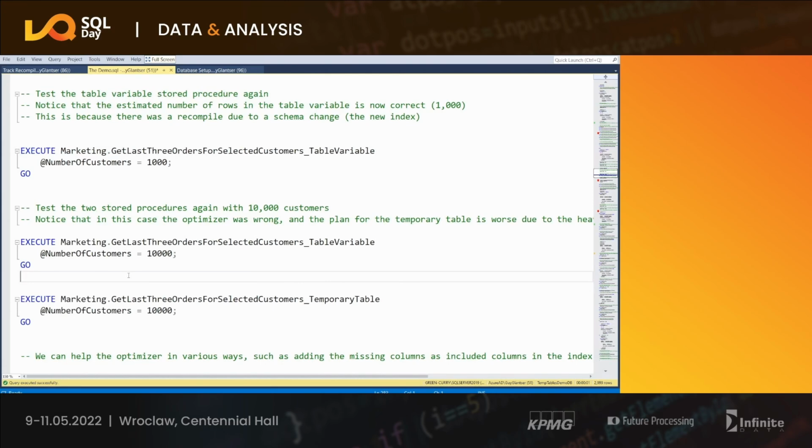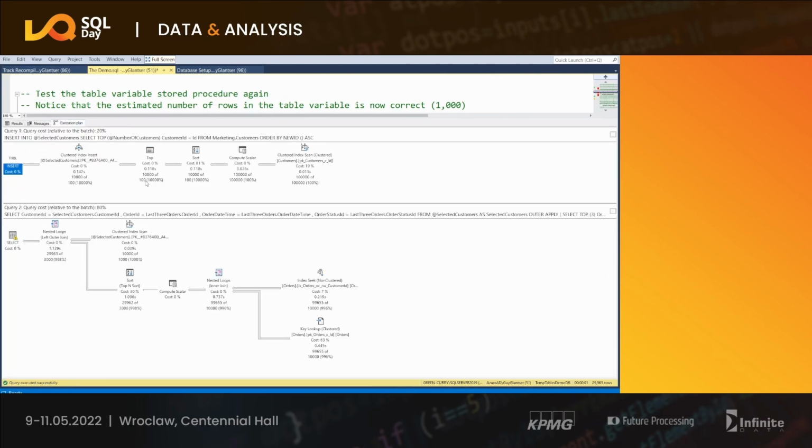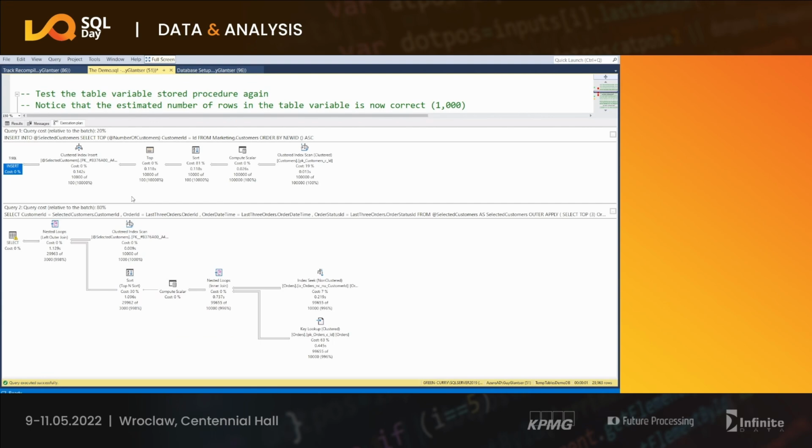If we try to run it with 10,000 rows, first with a table variable, okay? So there is no recompile. We still estimate 1,000. And now there are many, many index seeks and key lookups. So we get a lot of I/O here, because SQL Server doesn't know that there are 10,000 rows.